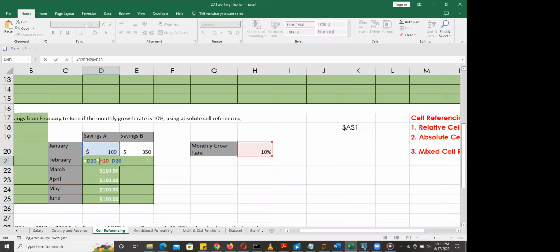Okay, good. So for you that are using Mac, you move your cursor to the beginning of H and you put your $ sign. Then you move it inside again, you put your $ sign. When you have your $ sign before the alphabet, that means you are locking the column. When you have your $ sign before the number, you are locking the row.